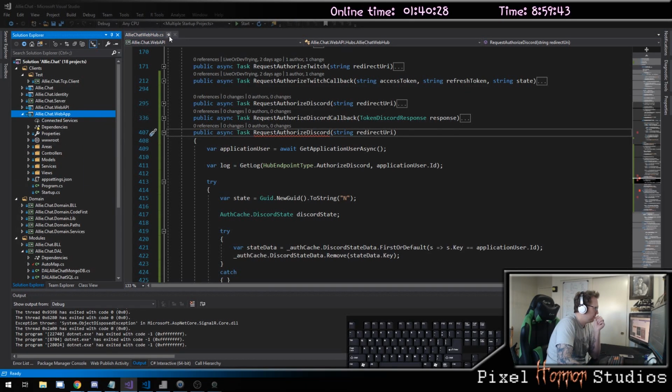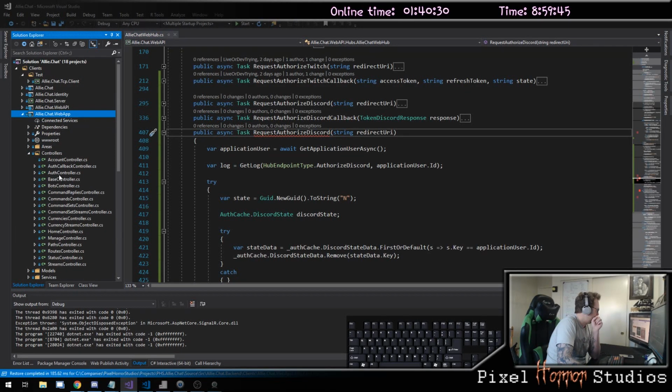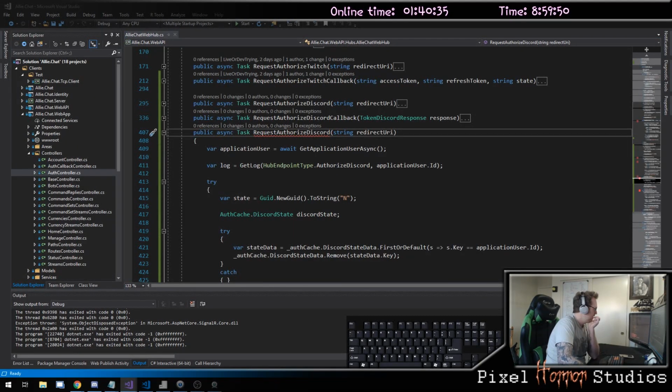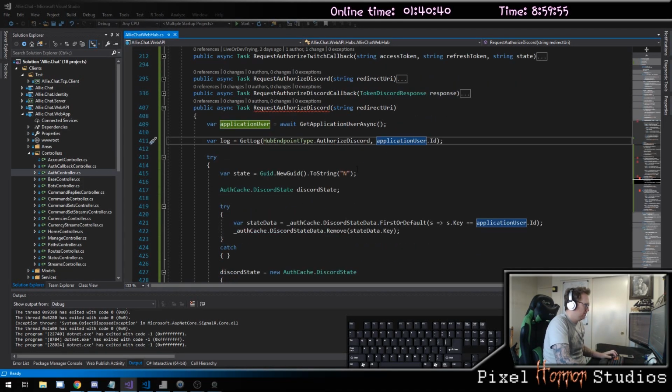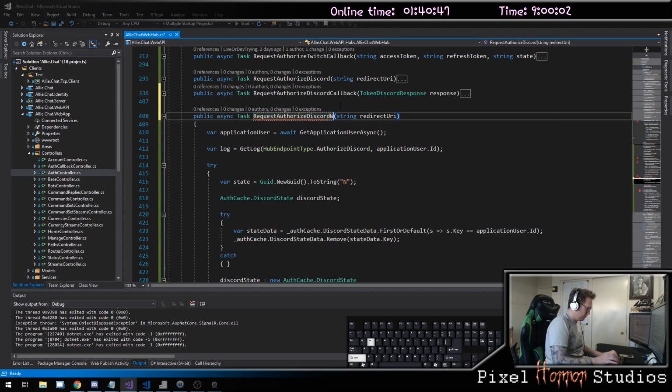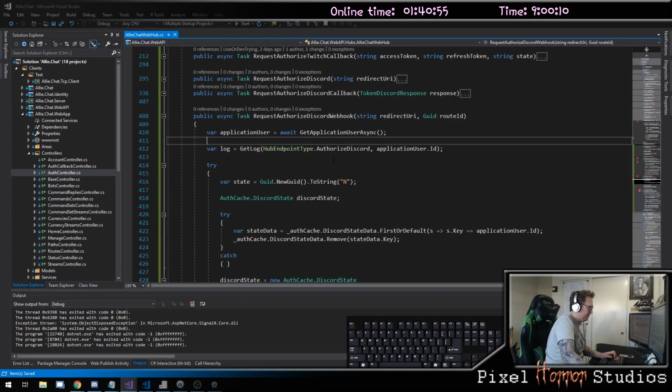So to do this, we're going to first duplicate this stuff here, and now what I can do is open up my guide project, and I'm going to look at my auth controller. And so when I do my request authorized Discord webhook, I want to pass in here a redirect URI and then also a GUID for a route ID. So we're going to get our application user, and then I want to get my route.